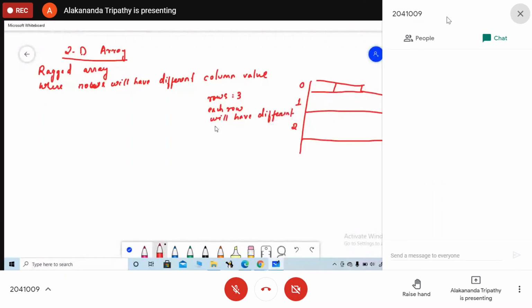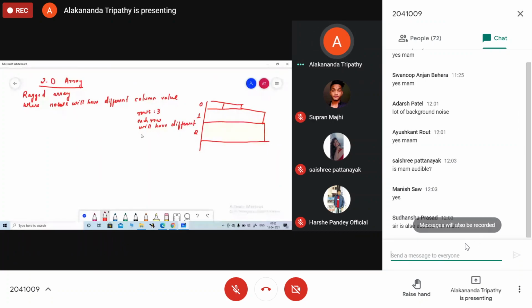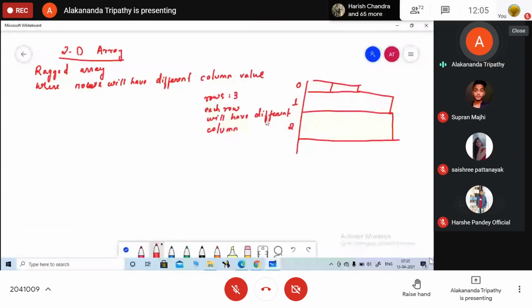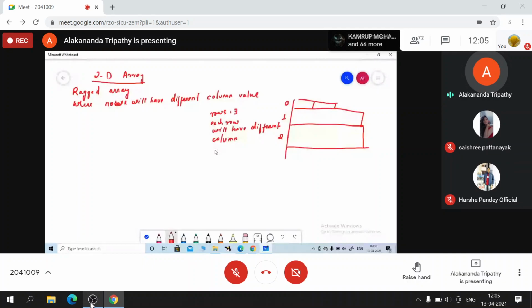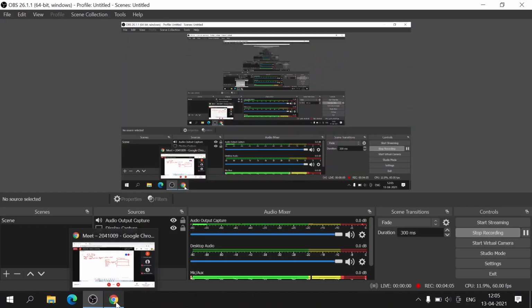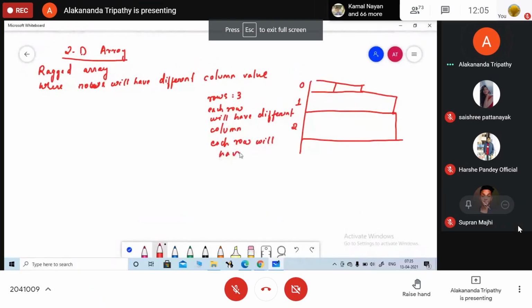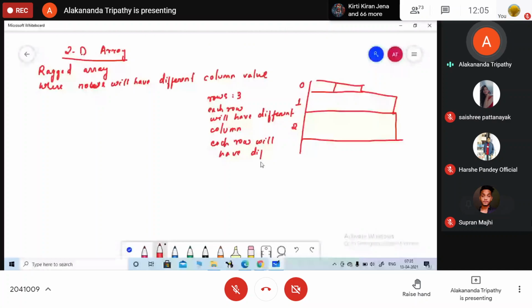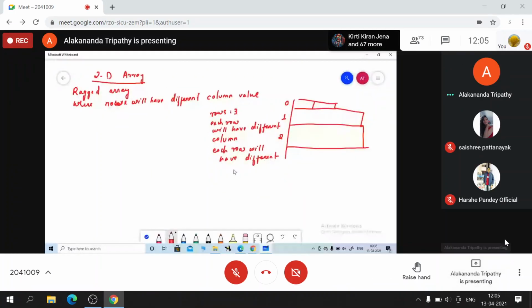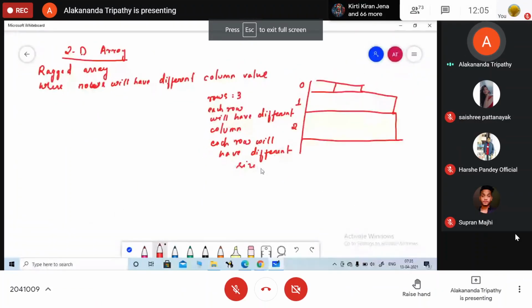Different columns, or if we are having different columns, what will happen? Each row will have a different size. What will the size of each row be? It will be different. Okay, now here I am writing one code. Just check it out. Then we are going to do it in Eclipse.